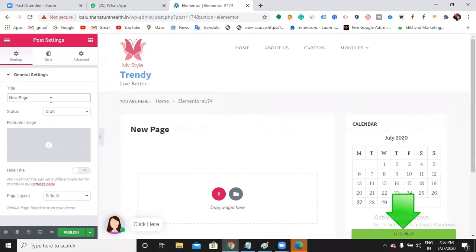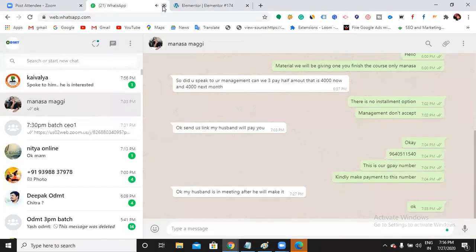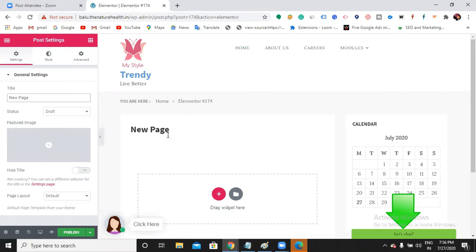What is this new page, what does it mean? It is the title, the name of your page. Simply the same way as home, about us, careers, and modules, I'll be having a home new page, right?